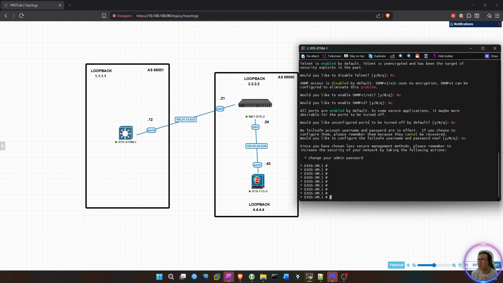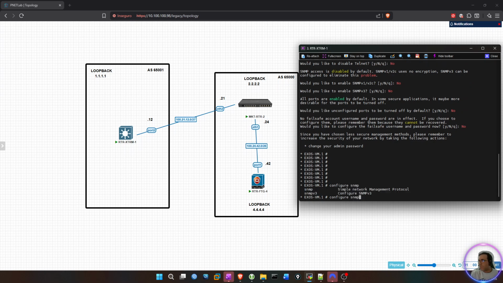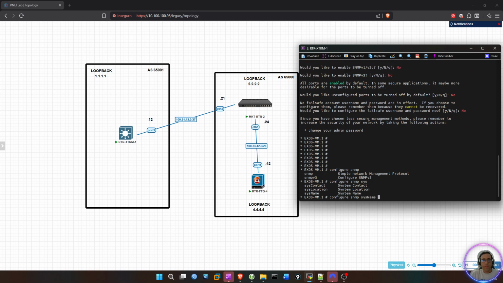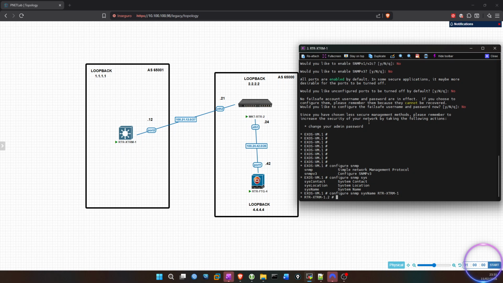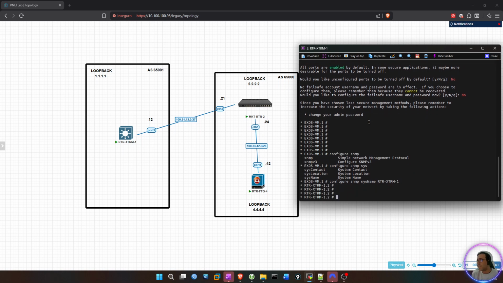So for the extreme switch, first of all, we are going to change the hostname, and to configure the hostname here, we will use the SNMP because it is how it works. So configure SNMP, and now we are going to configure the sysname, and we are going to introduce it, router extreme 1. And as I told you, now we have the number 2 after the hostname. It means that we have inserted a command and it was accepted.